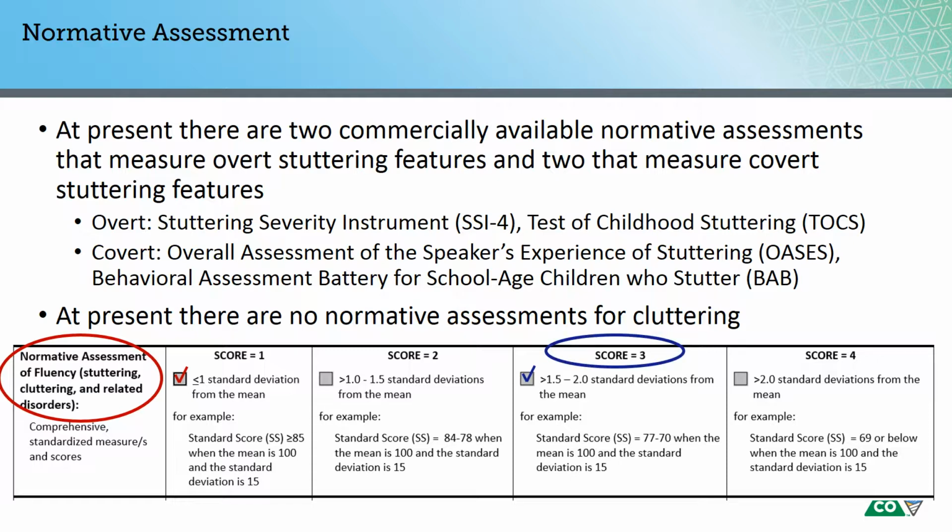There are currently no normative instruments for cluttering, so the scoring SLP will need to perform an informal assessment through language samples and use the observational assessment section to score behaviors when determining cluttering.